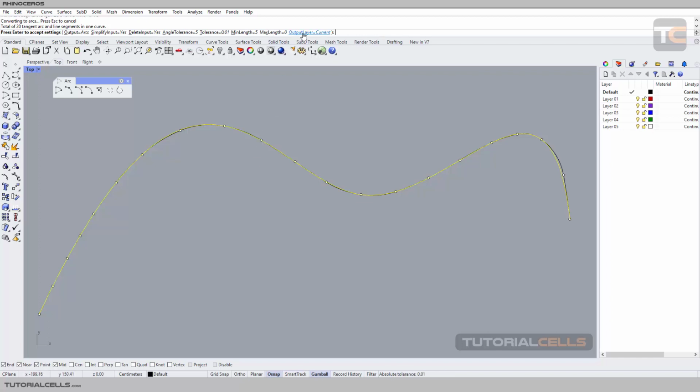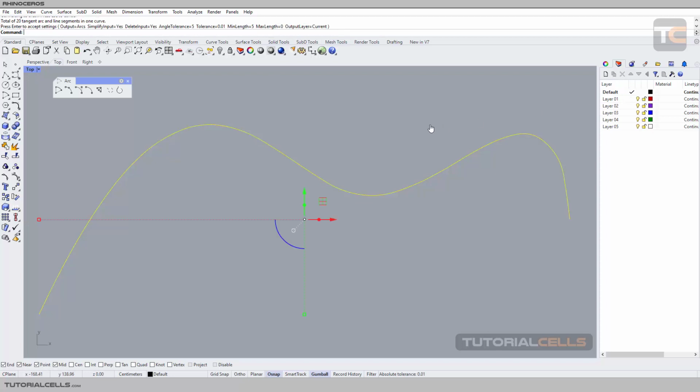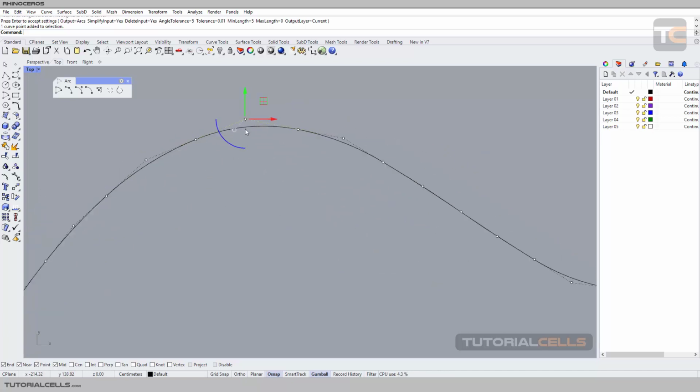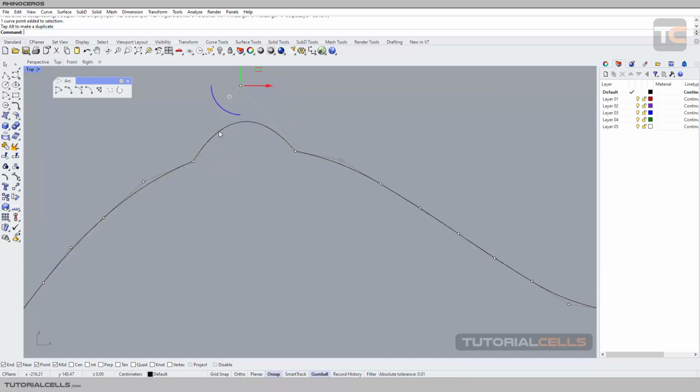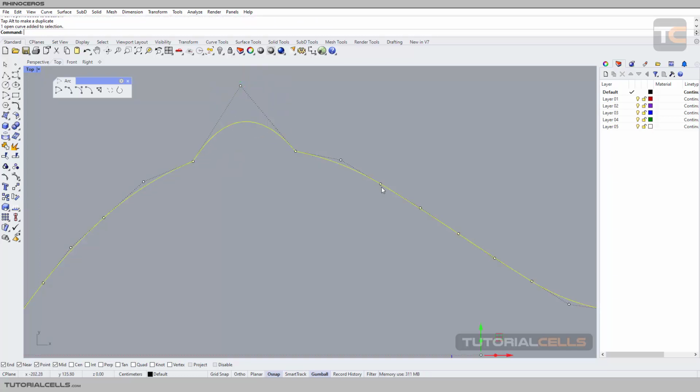And you can set the output layer to the default layer and right click. As you can see, this is a uniform curve, but changed to arcs. It means you have more control over them, but as you can see, they are broken here because they are arc segments. They stick to each other, but they are actually separate from each other at those points.